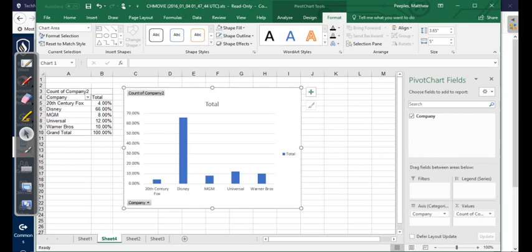I see Disney has this huge bar over here. 20th Century Fox, a small one. Universal, a little bit more than 10, right? 12% right there. You can see how Disney dominates the field. So there we go. So now, of course, if you were to do this professionally, you'd want to make sure that you make a meaningful title right here. We'll type in relative frequency of animated movie companies.